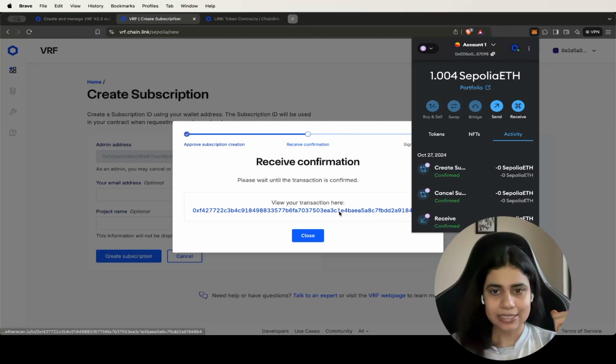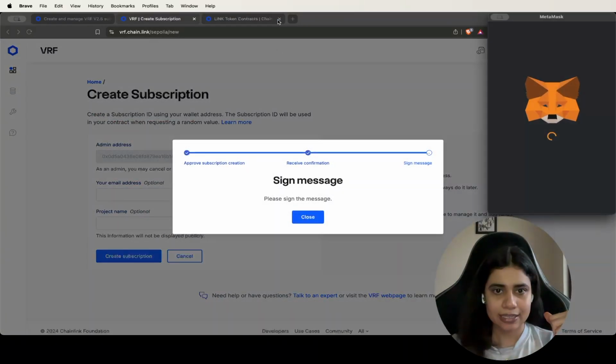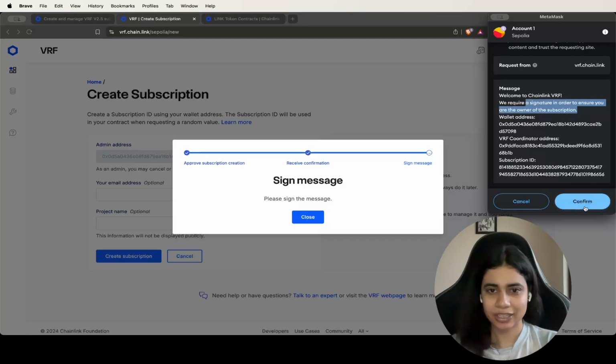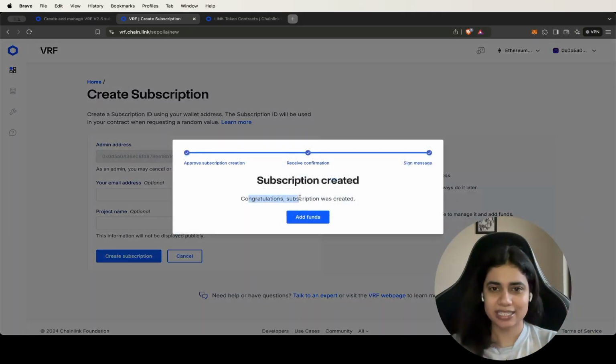I'll click on the transaction hash. It says it's a success, basically saying that I am the owner of this subscription. So I'll click on confirm. And if you see, woohoo, the subscription has been created. At this point, I won't be adding funds or anything. I'll come to it later.